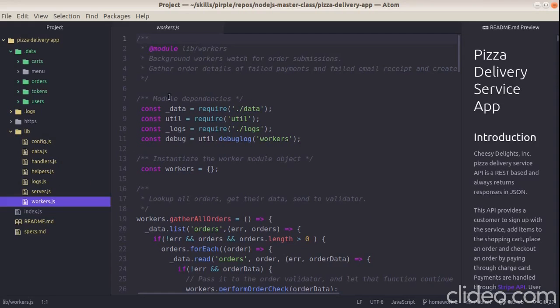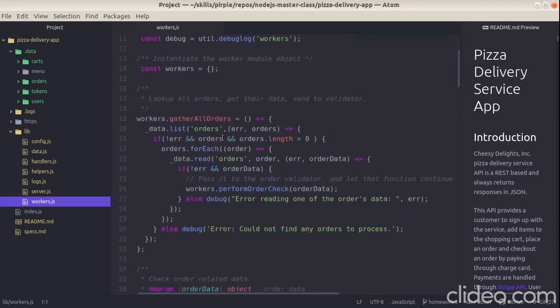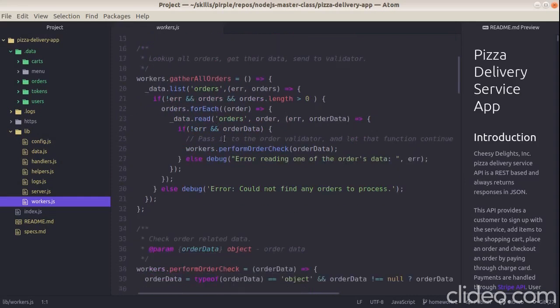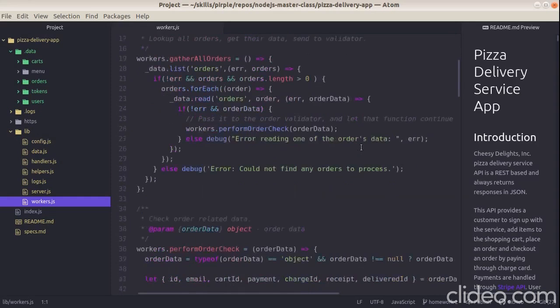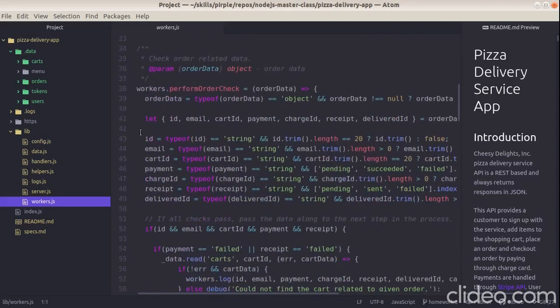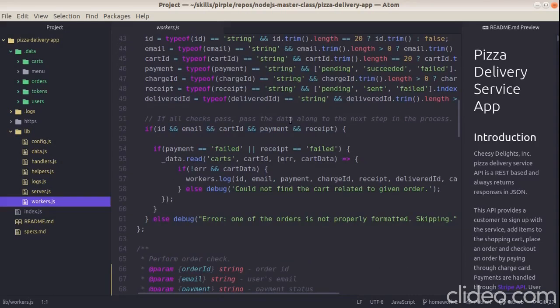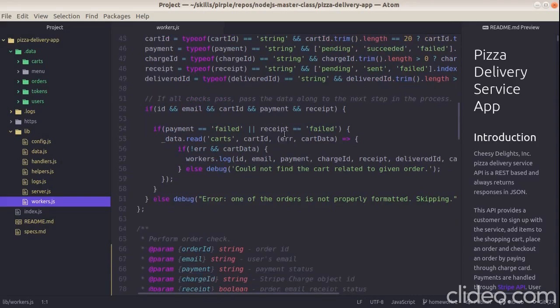Workers.js file has all the Node.js modules and instantiates the workers module. First, it looks up all orders and performs an order check. In the order check, get all order details and do a sanity check. If all checks pass, pass the data along to the next step in the process.